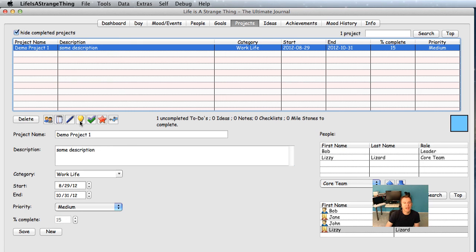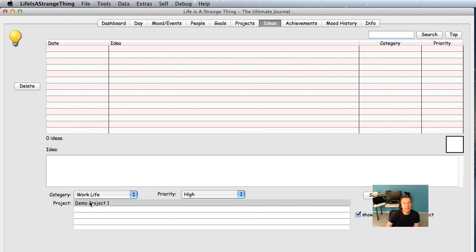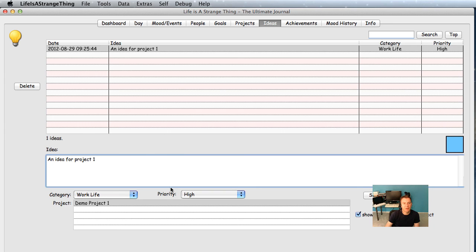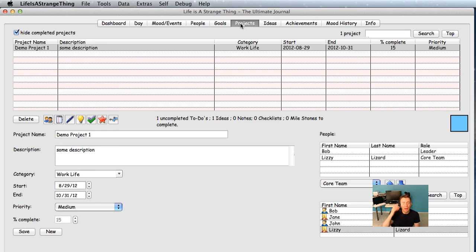We had already looked at ideas, right? So now if I click on this idea button, you'll see demo project is highlighted here, right? You can see here an idea for project 1. And I can save this, and you can see this here, right? So this will stay with the project.